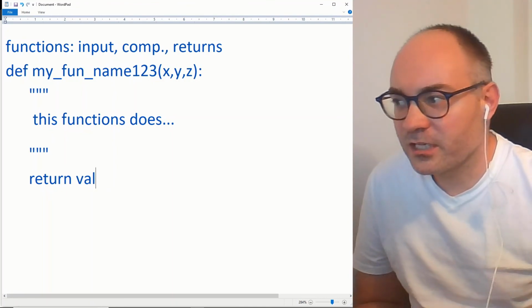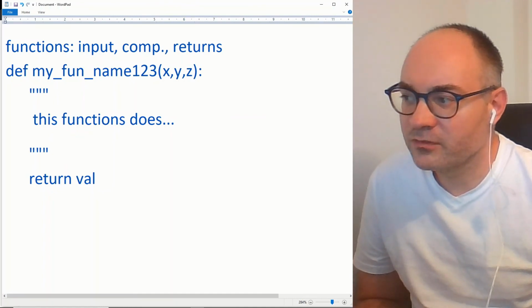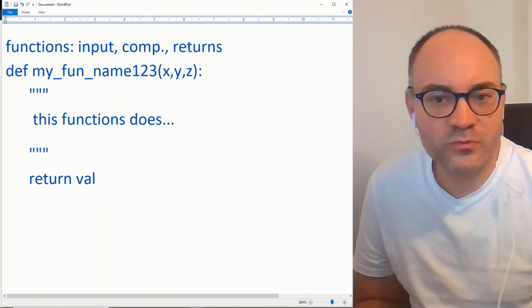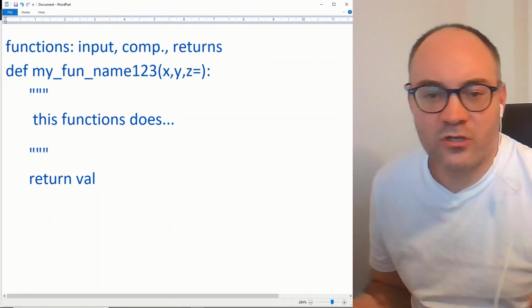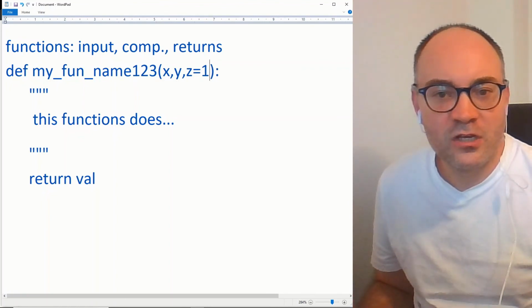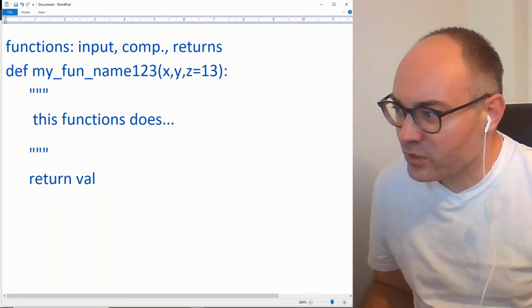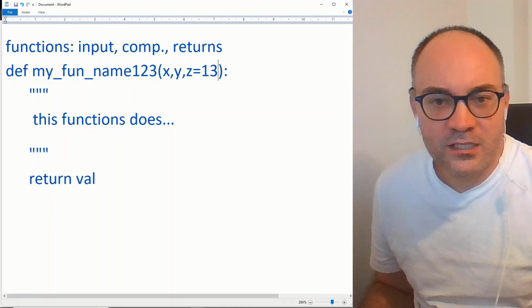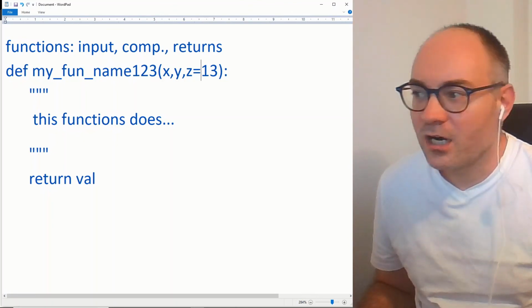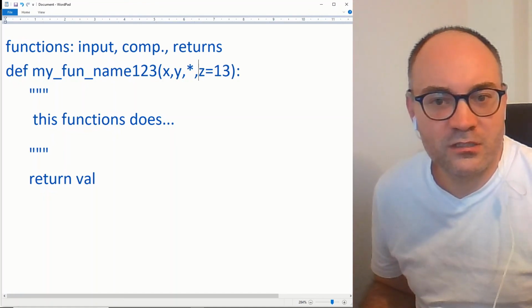We have also discussed so-called default values for input parameters. So if I want to call my function using only 2 parameters, I can say, well, in this case, use the value of 13 for the variable z. And we have also seen how one can insist that named variables are also called always with a name by using the star operator here.